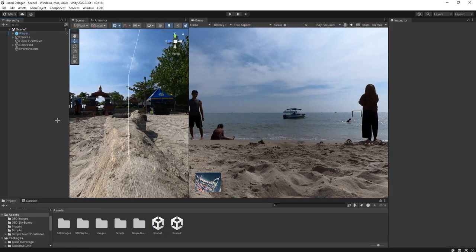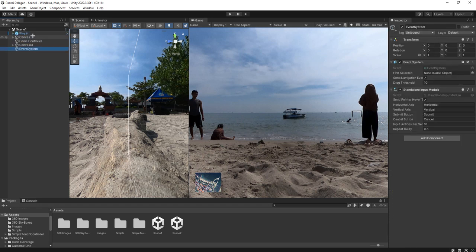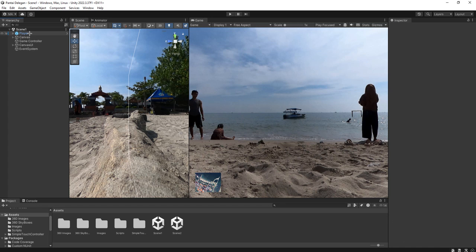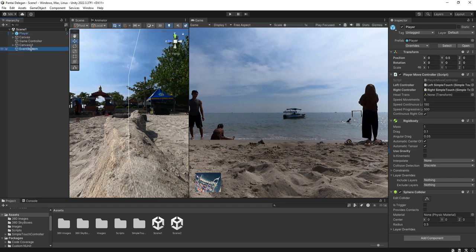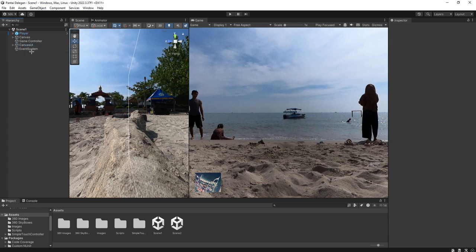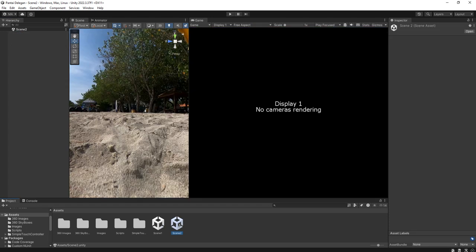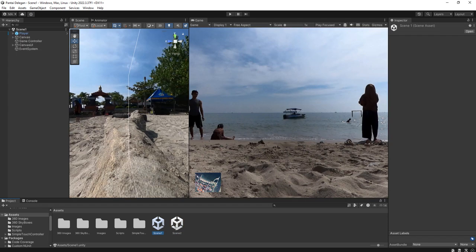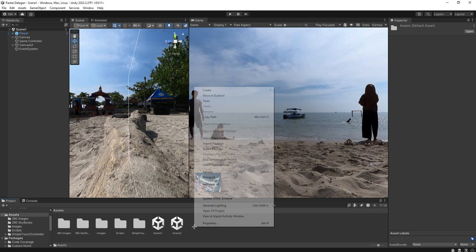Yeah, and because we are going to move from one scene to another scene, and we have these objects here, we need to reuse these objects: the player, the event system, canvas, UI. We need to use all of these objects inside all of the scenes that we have. That's why we need another scene as a starter scene.